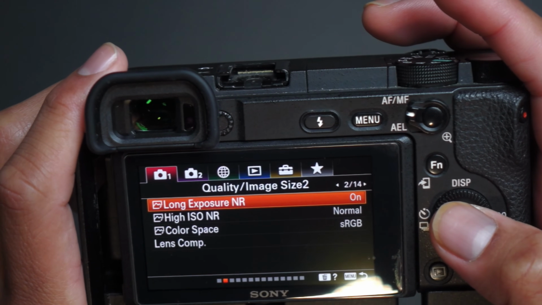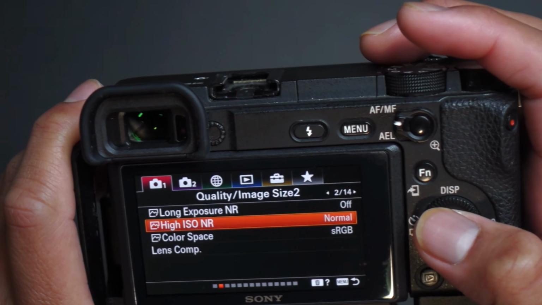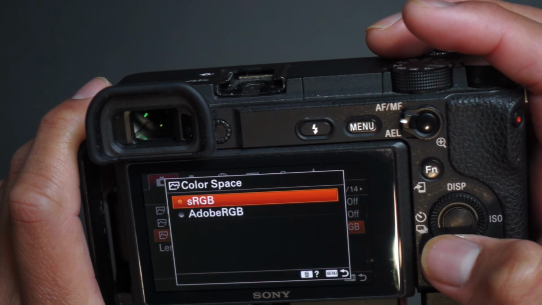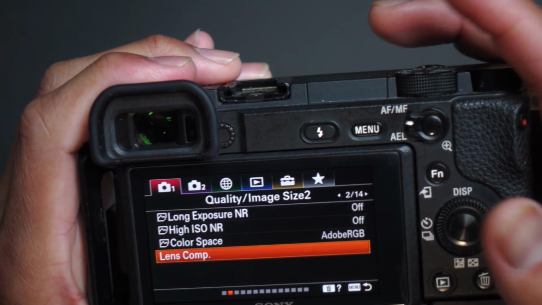Long exposure noise reduction. I will usually add noise reduction in post in Lightroom, so I turn this off. High ISO noise reduction, I also turn it off for the same reason. Color space. Adobe RGB has just a little bit more color, especially when you're printing, so I will leave this on Adobe RGB. Lens compensation, we'll just leave it on auto and just leave it by default.